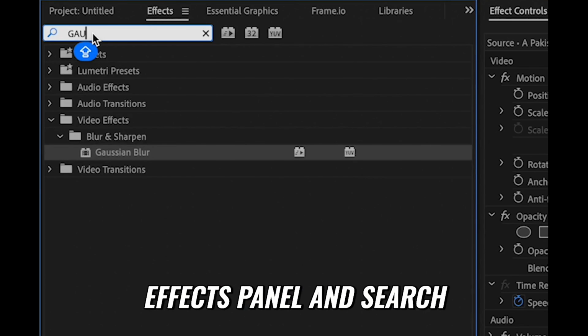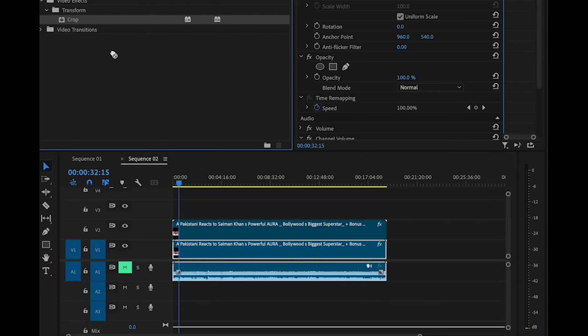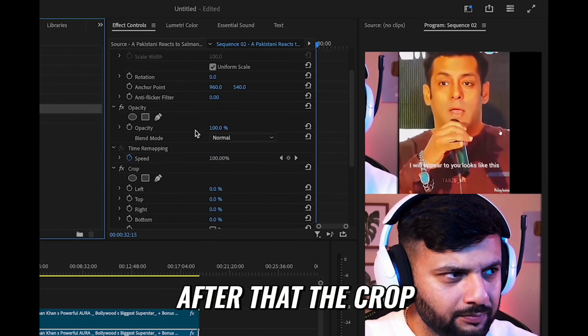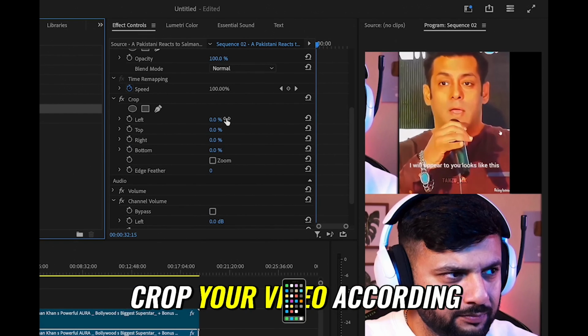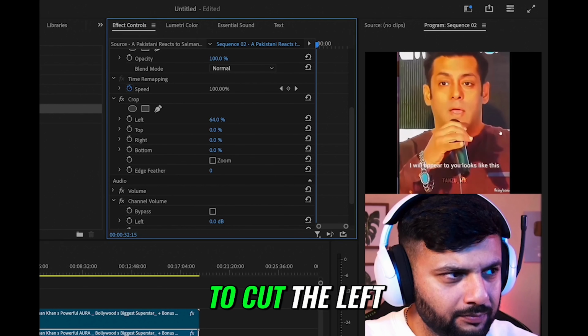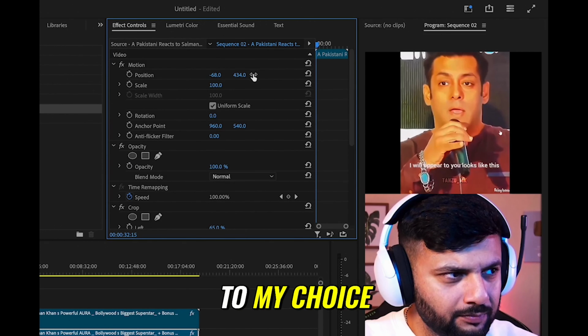First go to the effects panel and search for the crop effect. And then add the crop effect to the timeline. After that, the crop effect is visible in your effect controls panel, from which you can crop your video according to your choice. Like here, I want to cut the left, top and bottom part of the video. I have adjusted it according to my choice.